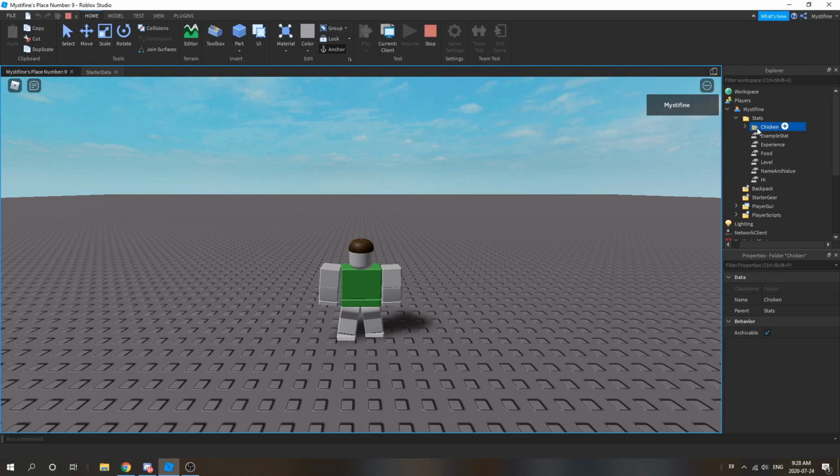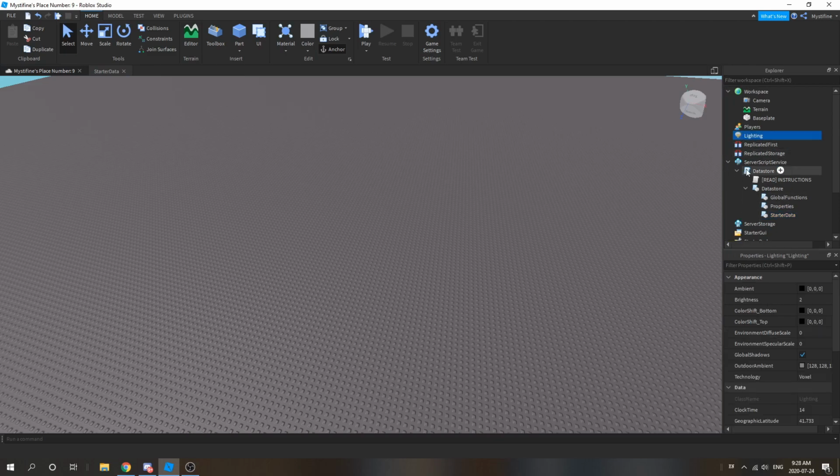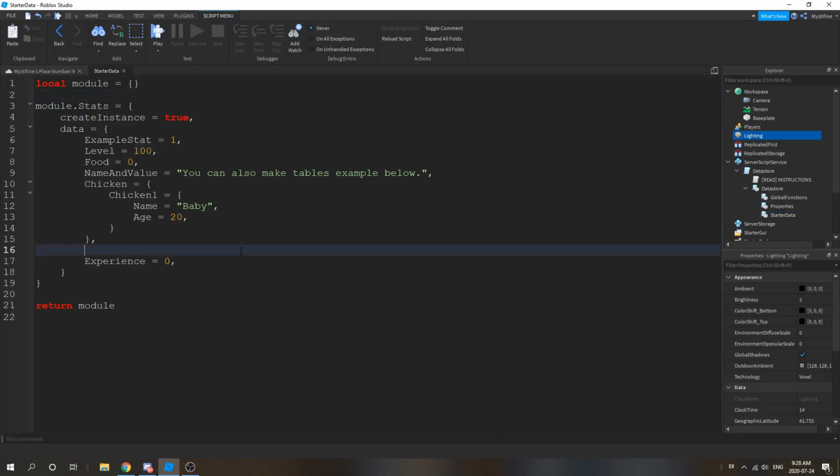If you add a folder, it will also be saved as a table, and then you can basically stack the folders, and that's basically a visual representation of tables. And yeah, so that's that. So you can utilize this in many ways.